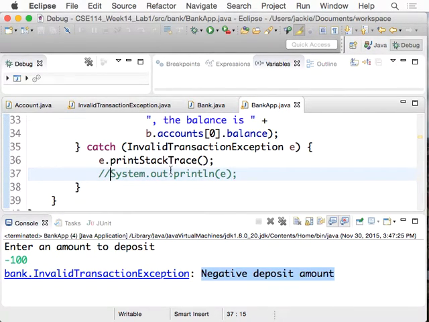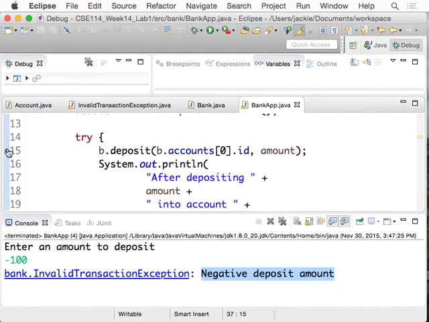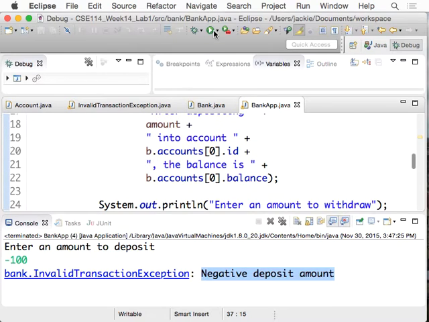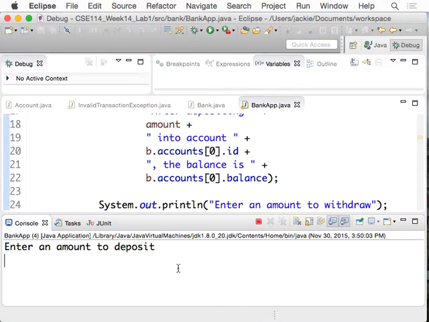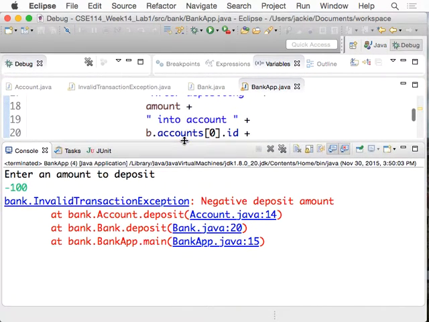We can try that and see what happens. Let's try that again. This time, let me just remove the breakpoint and then execute it. Now let me just say minus 100. This time, it shows me something that's more detailed. First of all, it tells me that there was an invalid transaction exception object thrown from somewhere, and the error message is negative deposit amount.